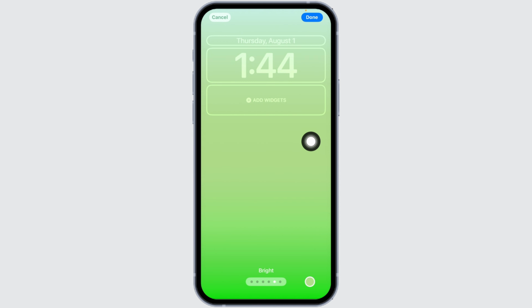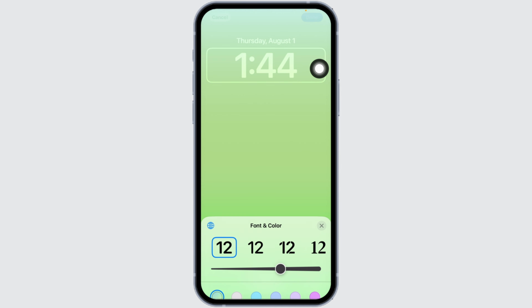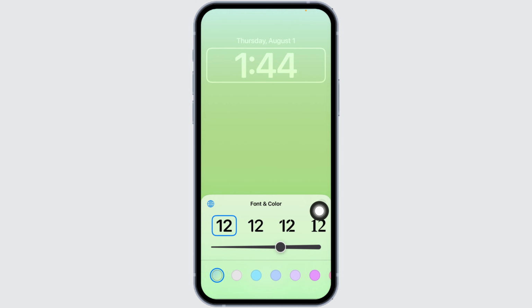You can add the widgets. Likewise you can select the wallpaper. And also you can change the clock font. In order to change the clock font, what you have to do is click on it. With that, font and color options will appear.